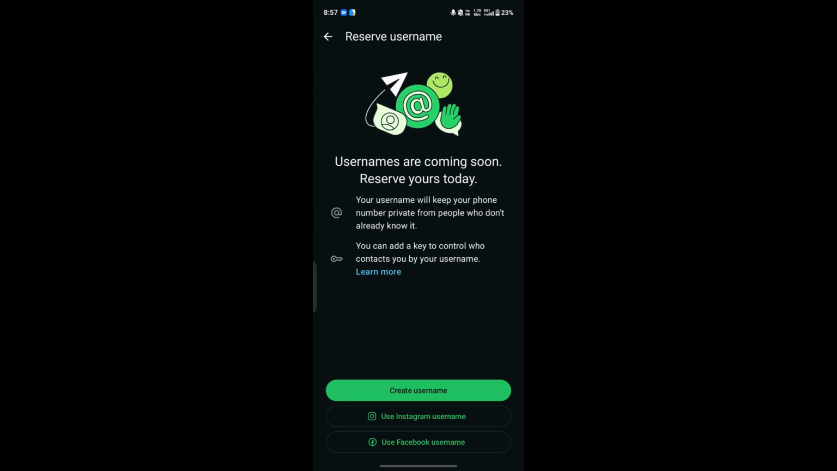And if you are unable to locate the username option, ensure your WhatsApp is up to date to the latest version. The username rollout occurs country by country and some regions may be subject to local regulatory adjustment.